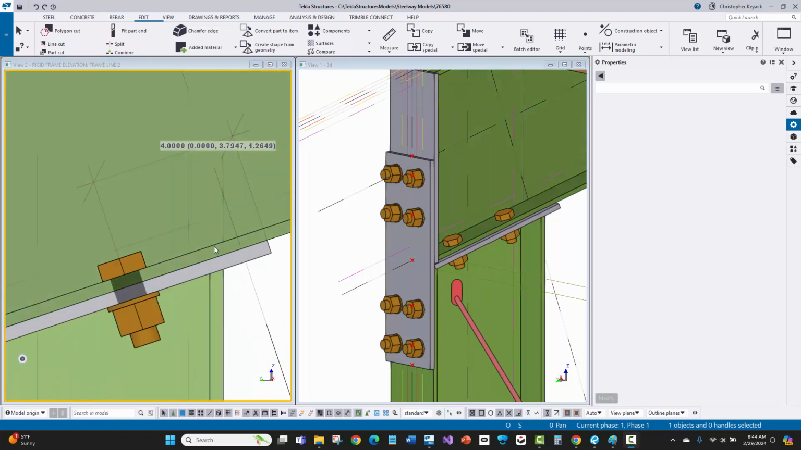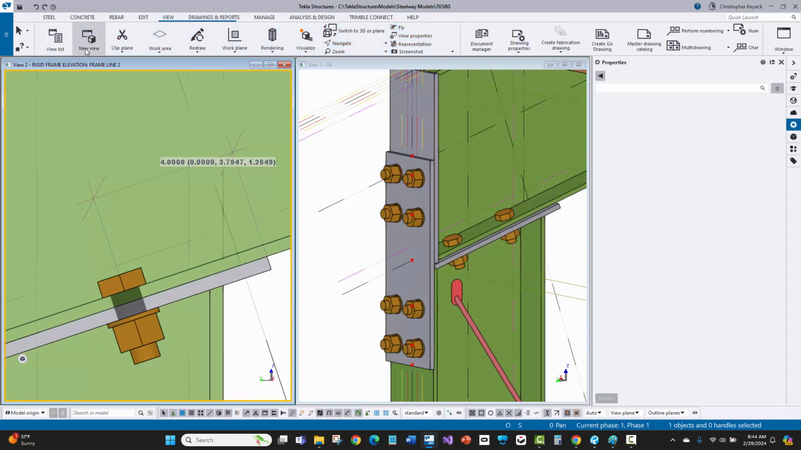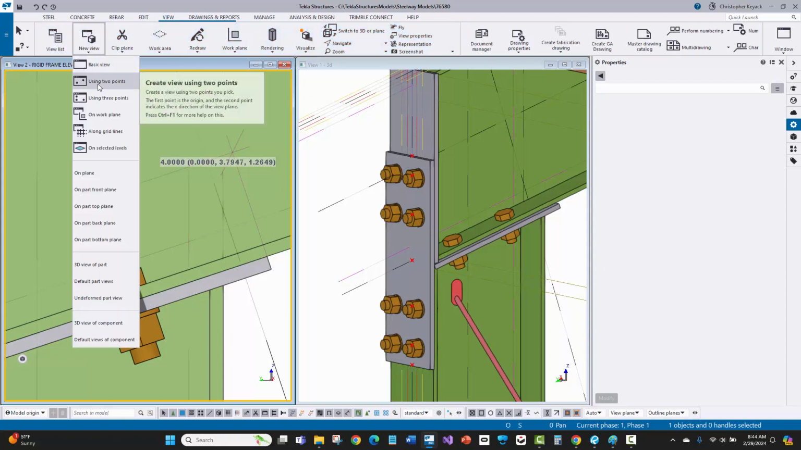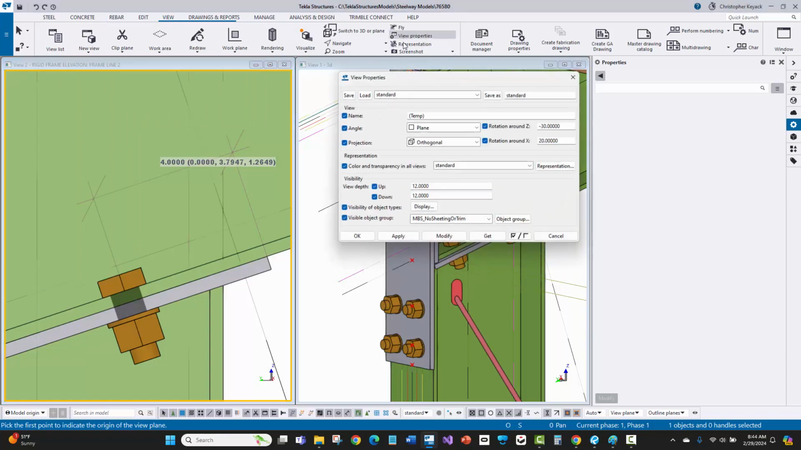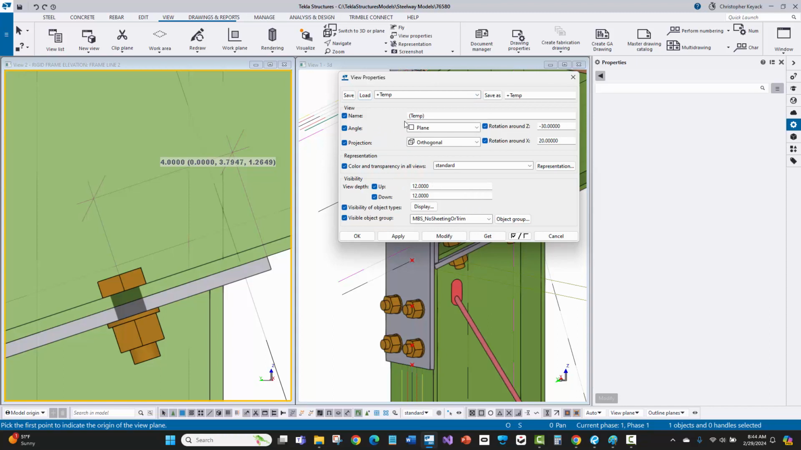So what I'll do is I'll zoom in here, and I can see where the construction lines are intersecting the top flange of the beam, and that looks like where the stiffener should start from. And so to do that, what I'll do is I'm actually going to cut a view. So I'm just going to go to view, and then I'll go to new view using 2 points. And I'm actually going to use some temporary view settings here. So I'll just say load. Yeah, there we go. And they're actually loaded by default.